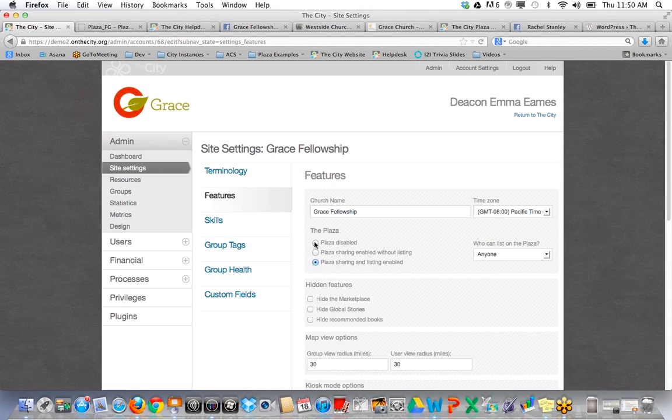So you can keep it disabled, or you can choose Plaza sharing enabled without listing. What that means is you can privately post things to the Plaza. That would enable people to get that bit.ly link to share out, but it wouldn't have that public-facing page that I showed you. Or you can choose sharing and listing enabled, which is that publicly listed option.